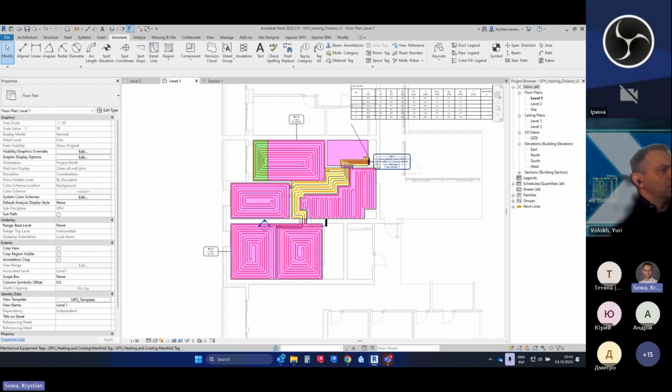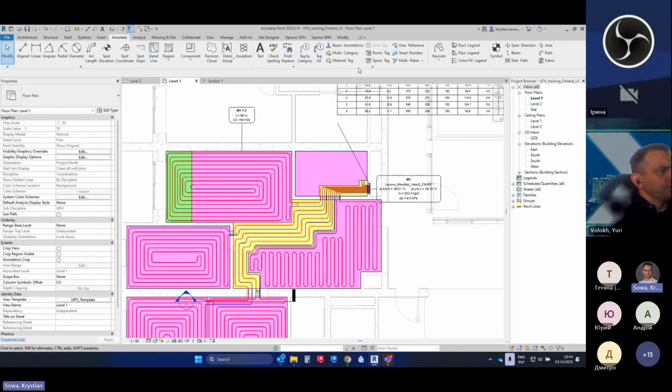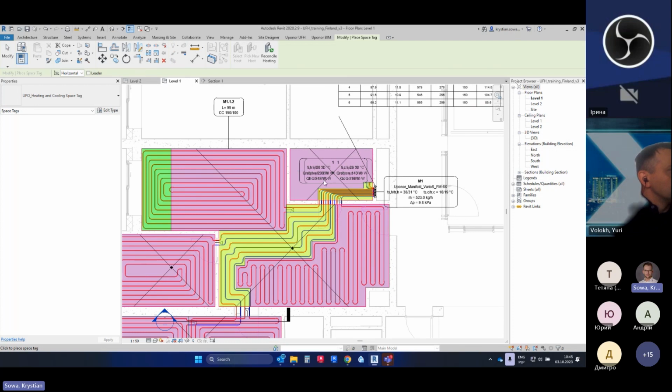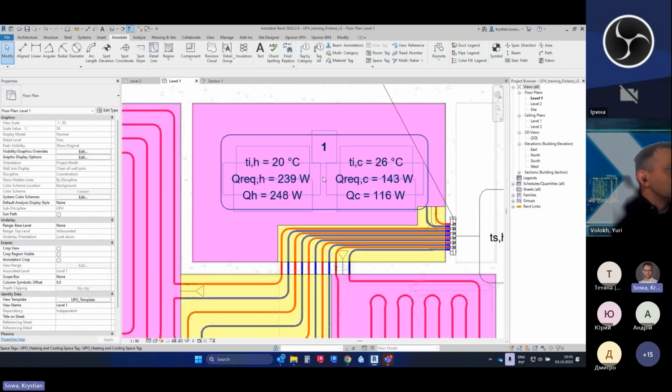Exactly like that. And we also have the tags for the space, if you would like to use the tag for the space. So here on the Annotate tab, you have the space tag. If you click on it, you can, for example, put it in here because we do not have loop, so it will be visible. And here the project was done as a heating and cooling. That is why we have two separate parts, right? So the part on the left, this is for the heating. So we have the internal temperature, heat demand, and the output from the installation. And on the right, this is the same, but for the cooling, because in the project we had heating and cooling.